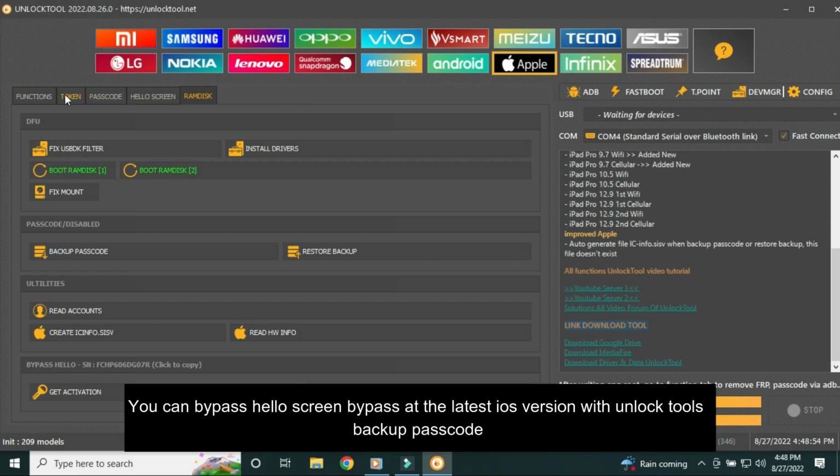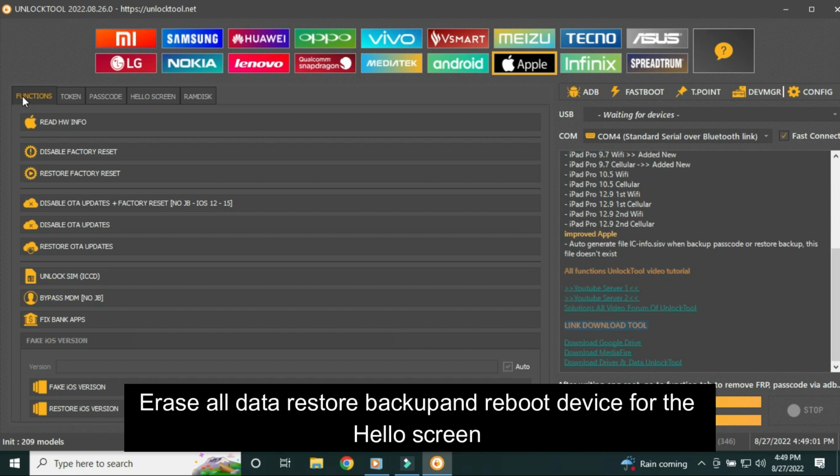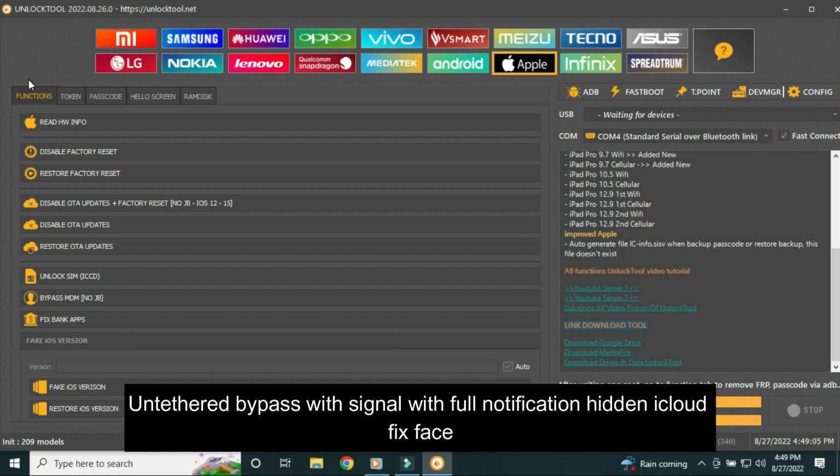You can bypass the hello screen on the latest iOS version with unlock tools: backup passcode, erase all data, restore backup, and reboot device. For the hello screen, untethered bypass with signal, with full notification, hidden iCloud, fix Face ID.